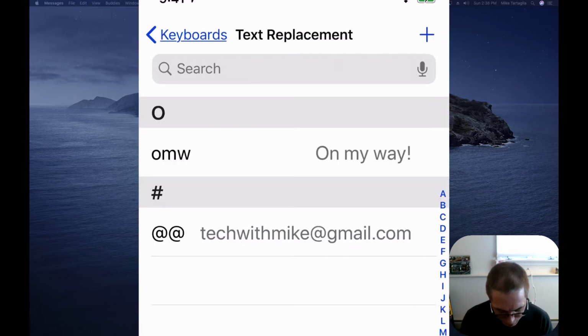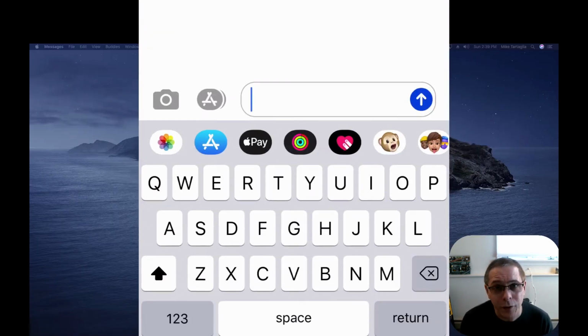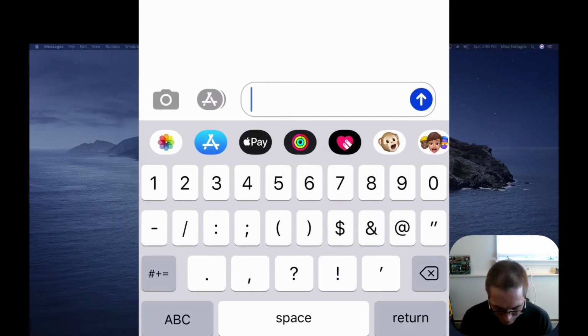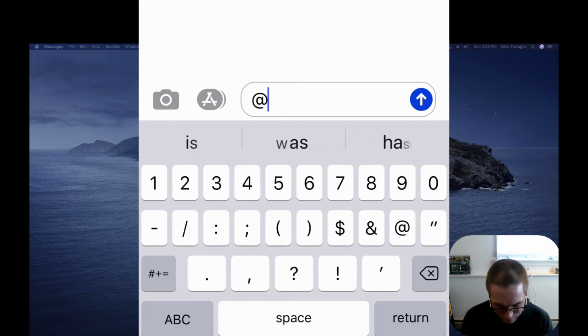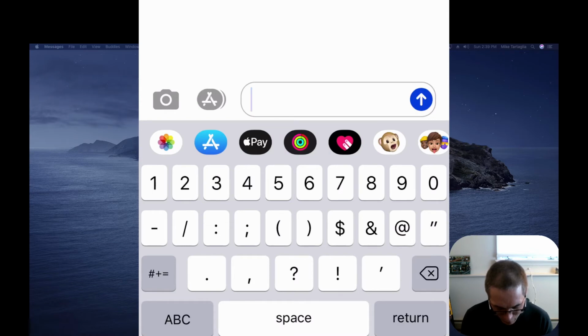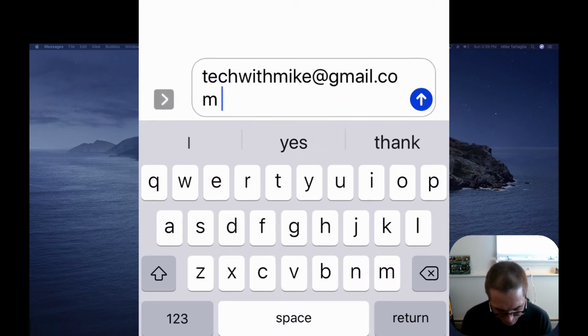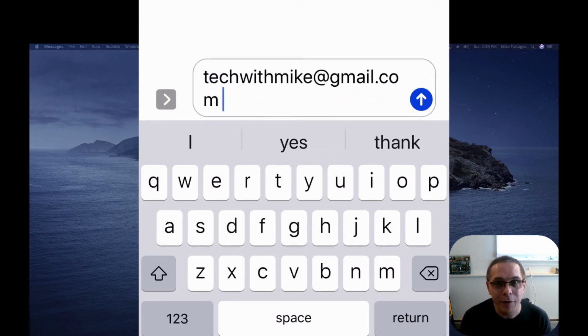Let's open up a new text message. In the text field of the message, type in 2 @ symbols. And if you look at the bottom, you'll notice when you do that, watch the middle right below the text. The email address shows up under there. You click that, and now you have your email address filled in. You type that long email address with just 2 keystrokes. You could actually make it 1, but 2 is recommended.